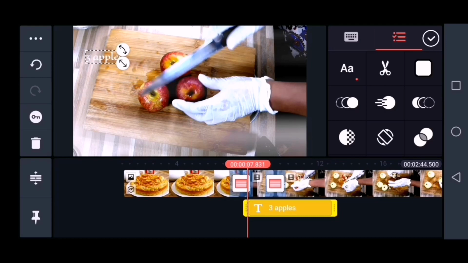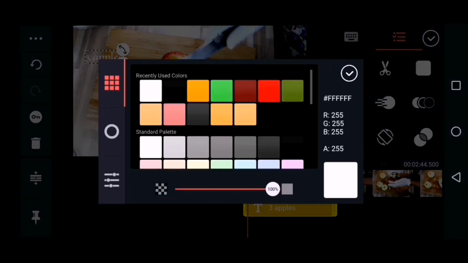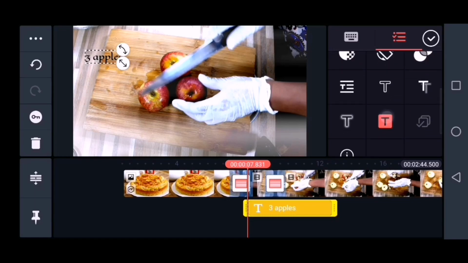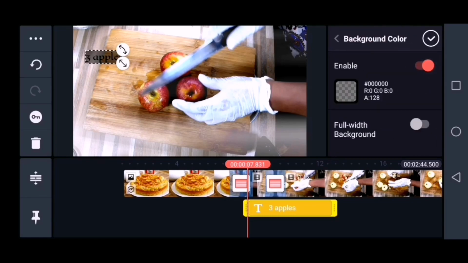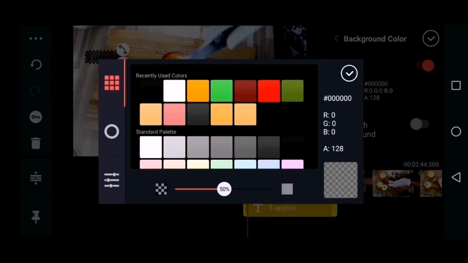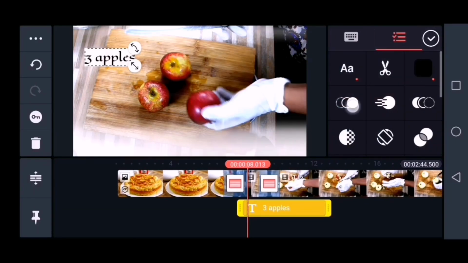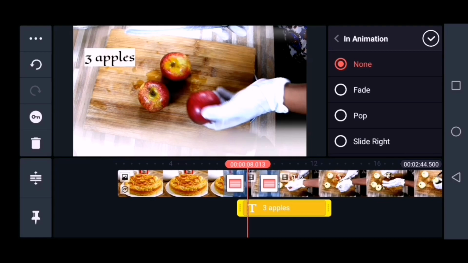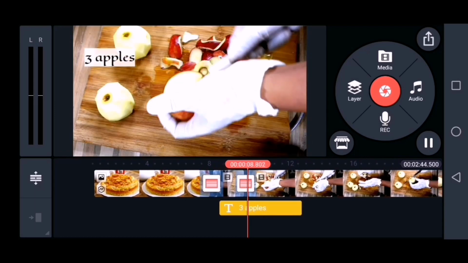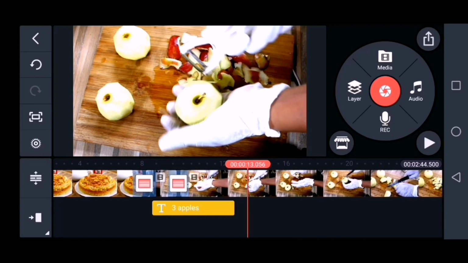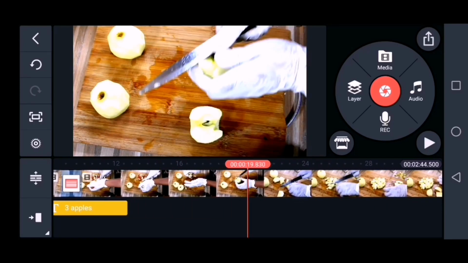You can change the text color or leave it like that, but I change the text color to black and the background color to white. Enable the background color and change it up. You can also adjust the opacity. Now select the text and add in animation. Continue with the same process.